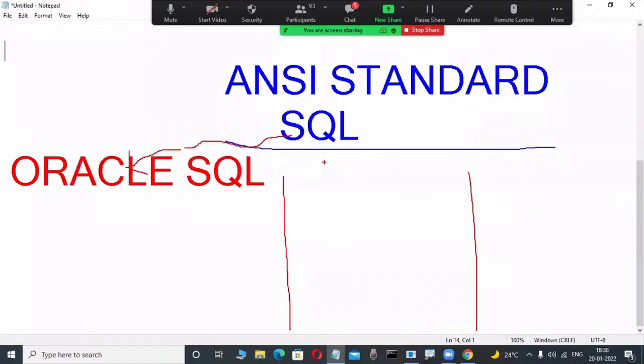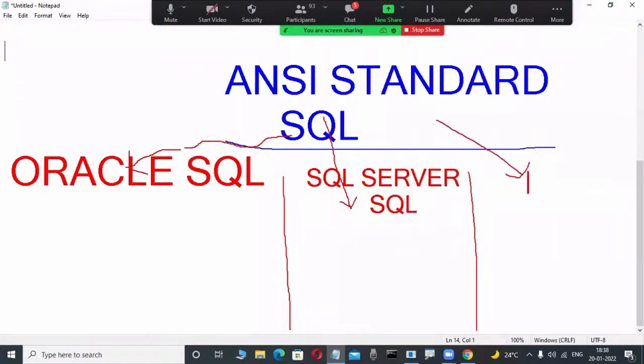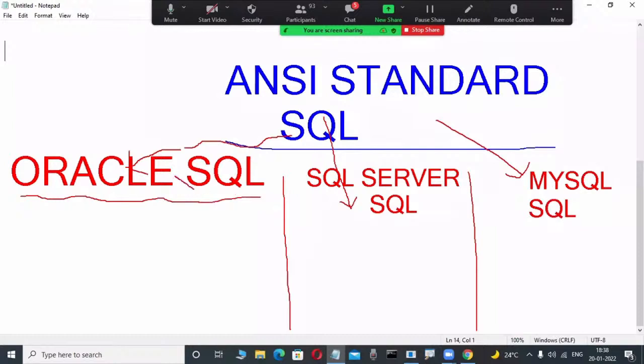So many fellows don't know that. Again, SQL Server, a Microsoft product, created their own SQL from this ANSI standard SQL, called SQL Server SQL. Again, MySQL created their own SQL language from this ANSI standard, called MySQL SQL. That's why in our class we are learning Oracle SQL.